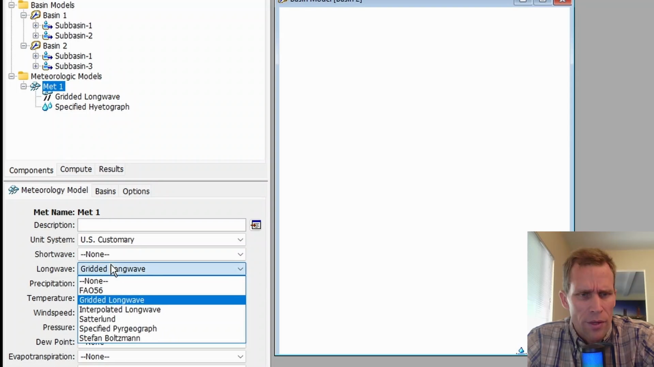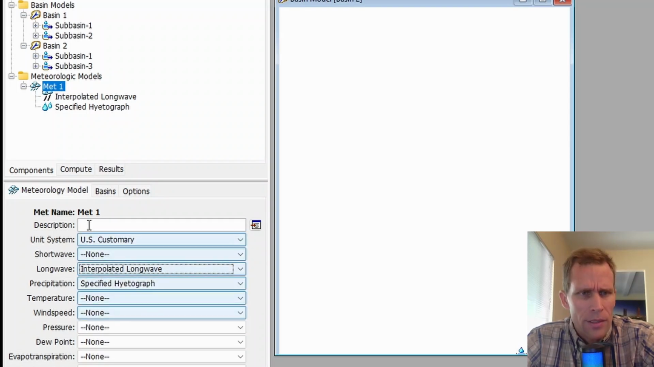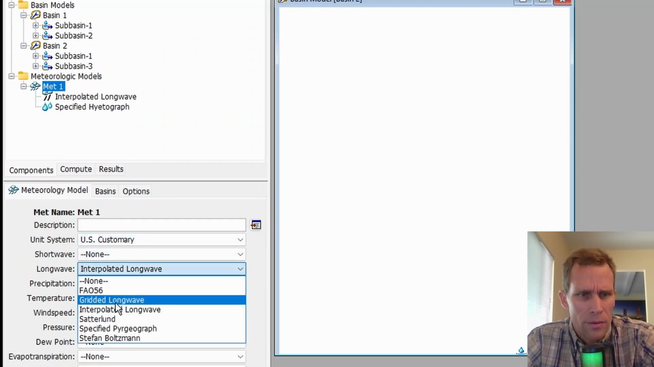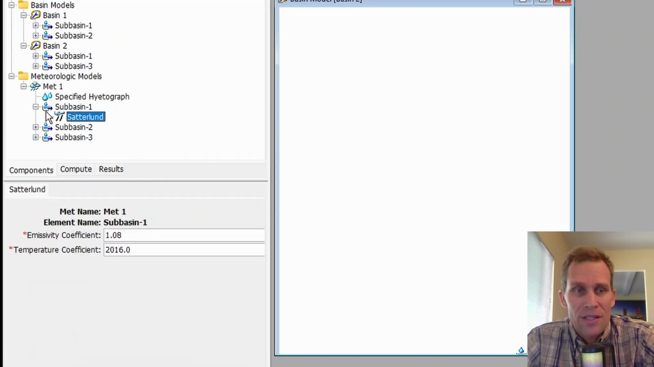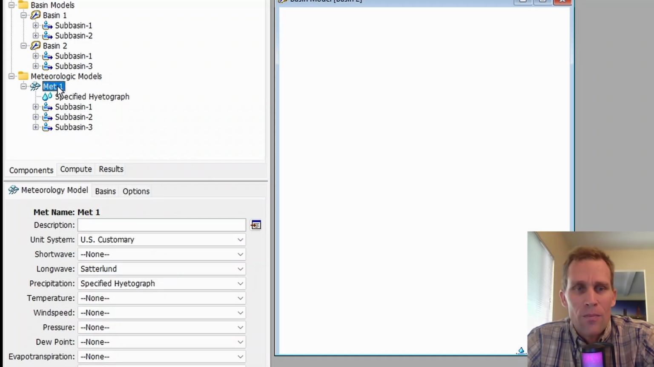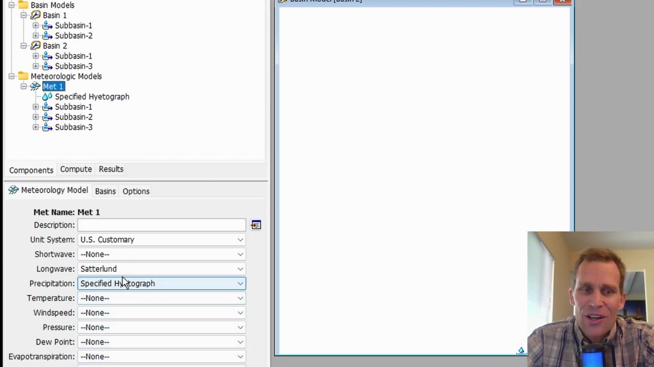Let's select one more here. Let's go for interpolated. Okay, that's only at the model level. Sutherland. Okay, so this is an example. Sutherland longwave radiation only needs data that applies to the subbasin itself, not to the entire meteorological model level. I should probably mention that the longwave radiation is the energy radiated from the land surface up towards the atmosphere, or energy radiated from the atmosphere down towards the land surface.